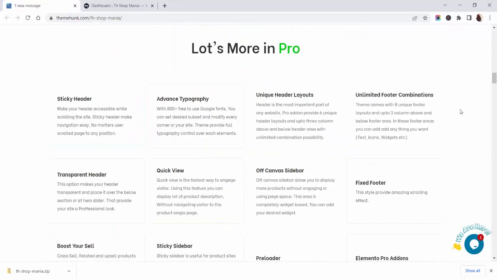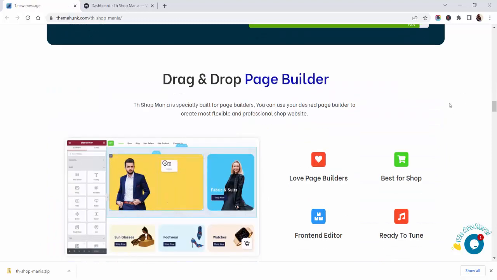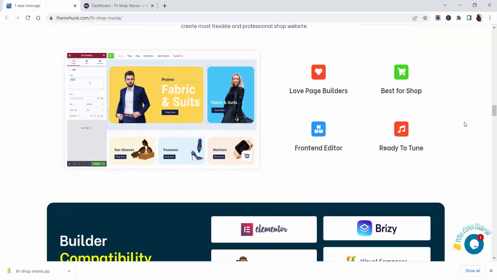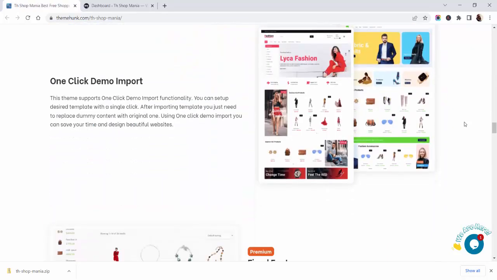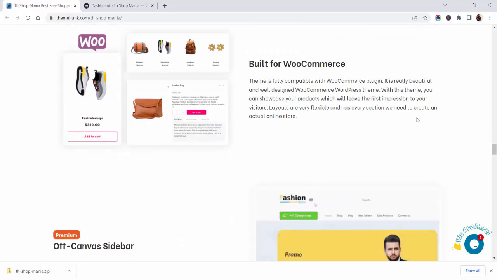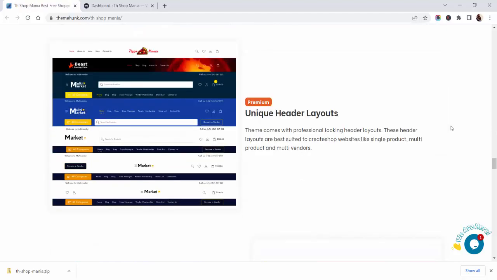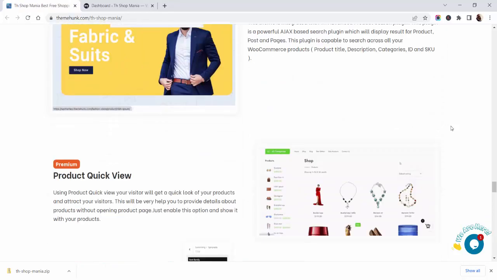You will get many advanced features in our Pro version. TA Shop Mania is specially built for page builders. You can use your desired page builder for creating your website. You can use the one-click demo import functionality for setting up your website in just one click. It is fully compatible with WooCommerce plugin, integrated with WooCart, Compare plugin and Search plugin.